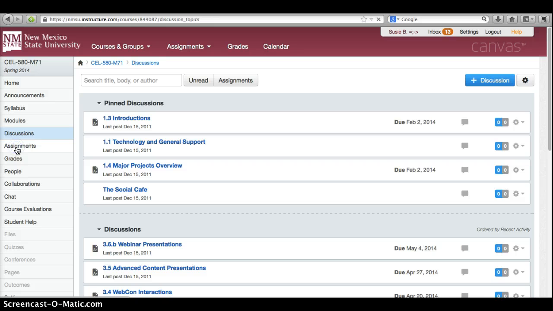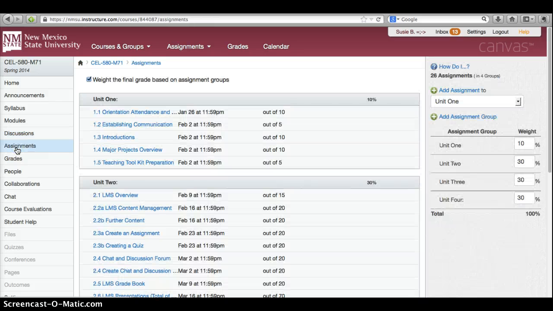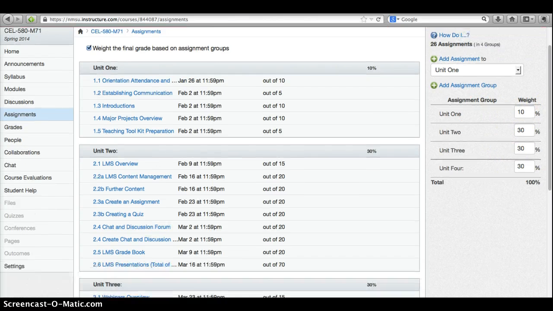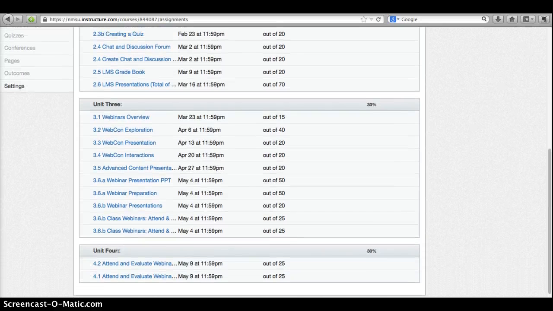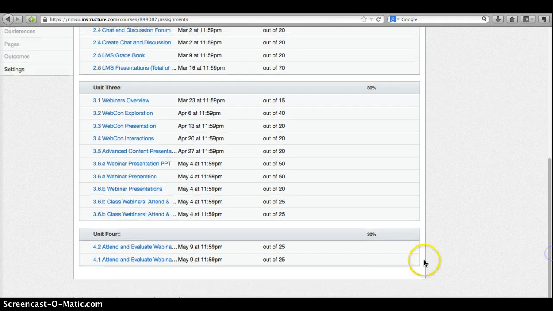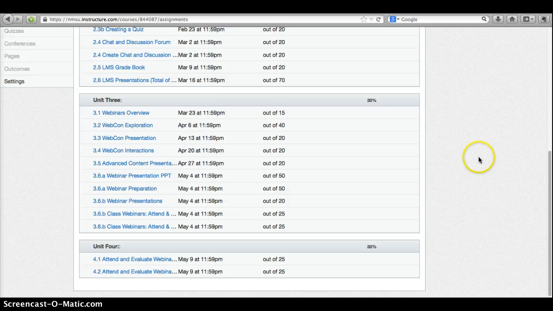Your assignments button is under your discussions button that links directly to your assignments within the course. Your assignments within the course are organized by unit. This tells you the weighting of the various units, and you can see they're pretty evenly distributed. I do want to point out that our Unit 4 is something that you can be doing when we enter into our webinar unit, right before spring break, because you are responsible to do independently 2 webinar reviews, and that's what Unit 4 consists of.